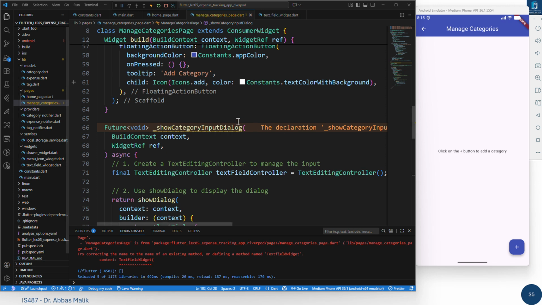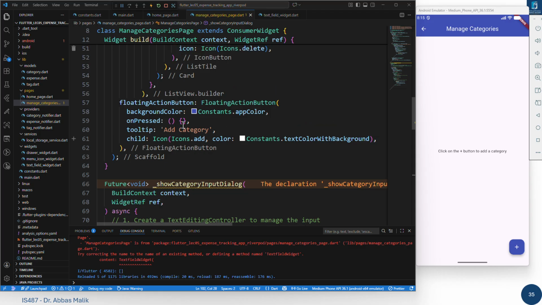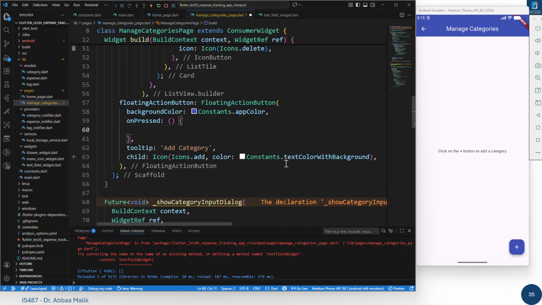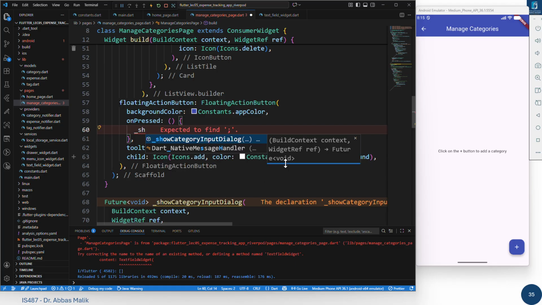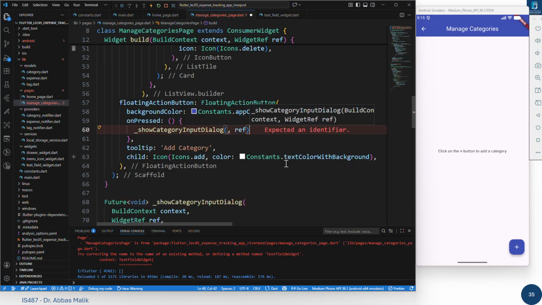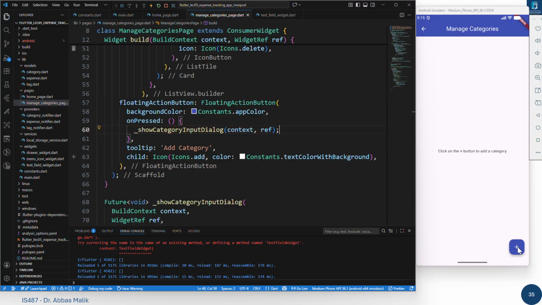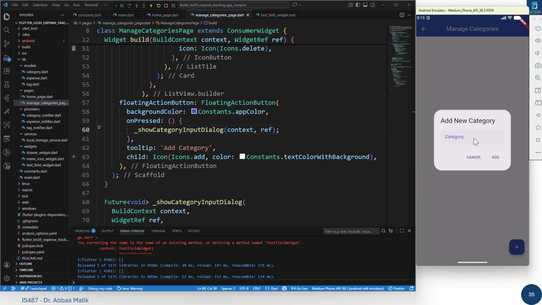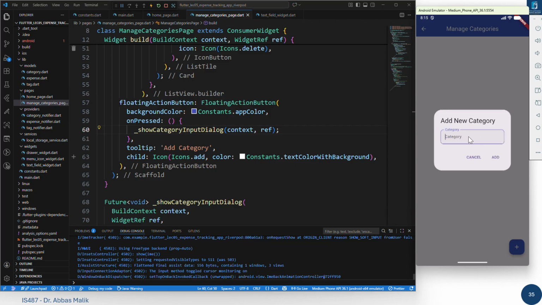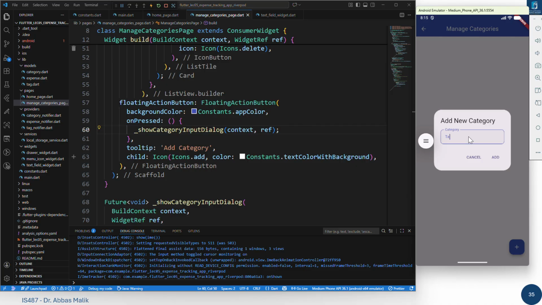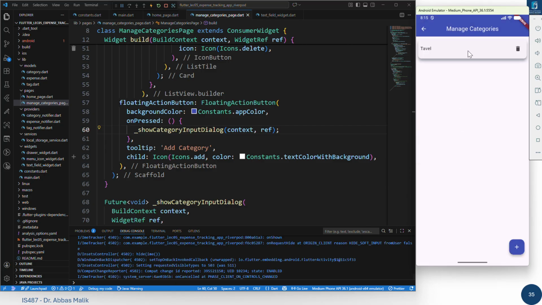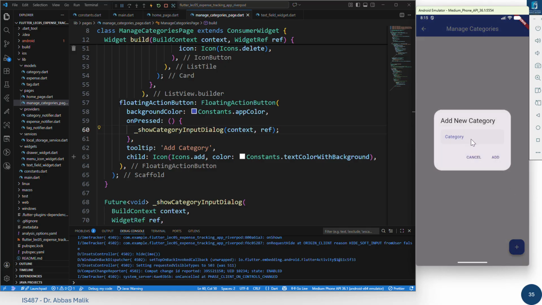So where is my action button here? Here we have a floating button. So I say show category dialog. We say ref, not this one. So I just come at the end, and then we get. Now if I just click on that, I can see that I can put the value. For example, we want to have a travel expense or travel. So when I click on the add, now you can see that I have this thing. If I delete it, it will be removed. So again, I can come down here.